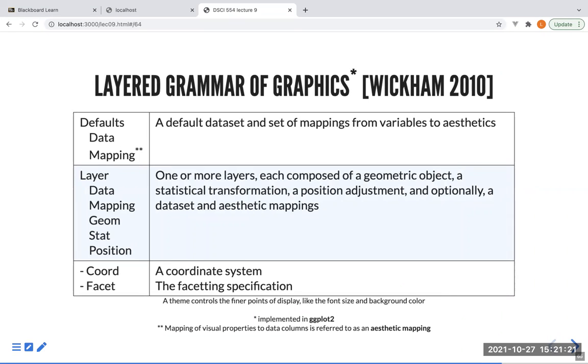The grammar that we're going to focus on, because we're going to use it in practice with ggplot2, is called the layered grammar of graphics. This is from 2010 from Wickham, the author of ggplot2. I think he did this work during his PhD and then continued to work on the software afterwards. So the basics of the grammar are depicted here in the table.